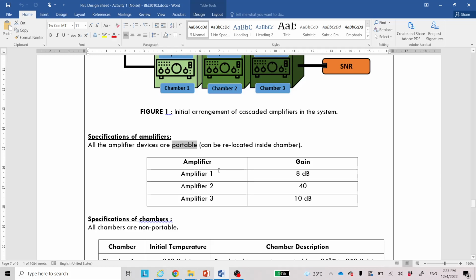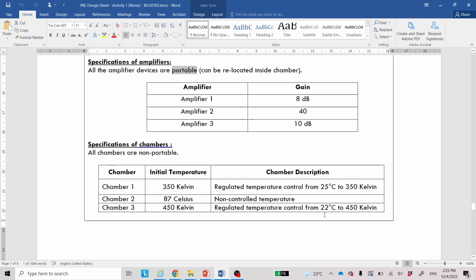Each amplifier has a specific gain: 8 dB, 40 dB and 10 dB. And the chambers are non-portable. That means you cannot take out the chambers. The chamber is static in place. The chamber is given an initial temperature, chamber 1 for example 350 Kelvin, and this chamber can regulate the temperature between 25 degrees Celsius and 350 Kelvin. So initially it is at the highest temperature.